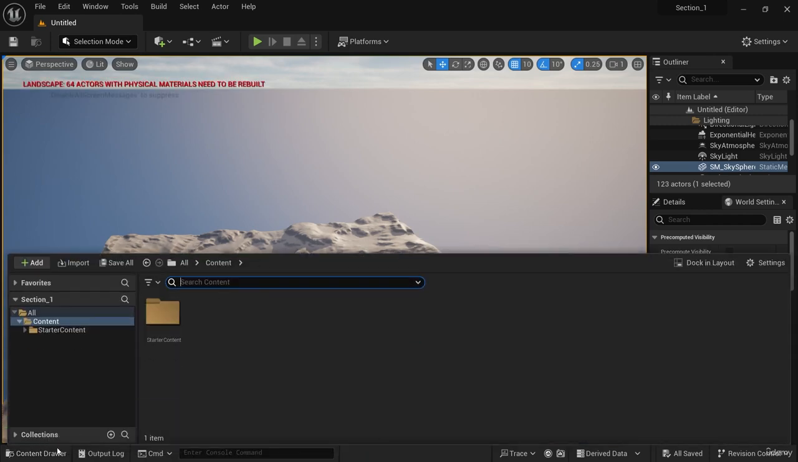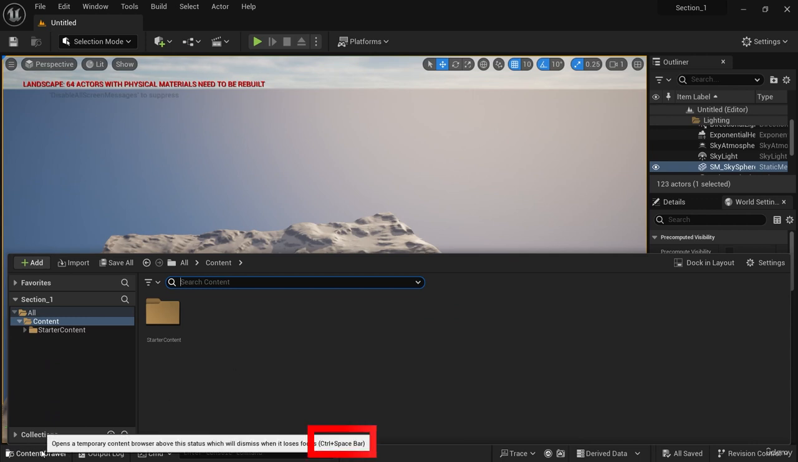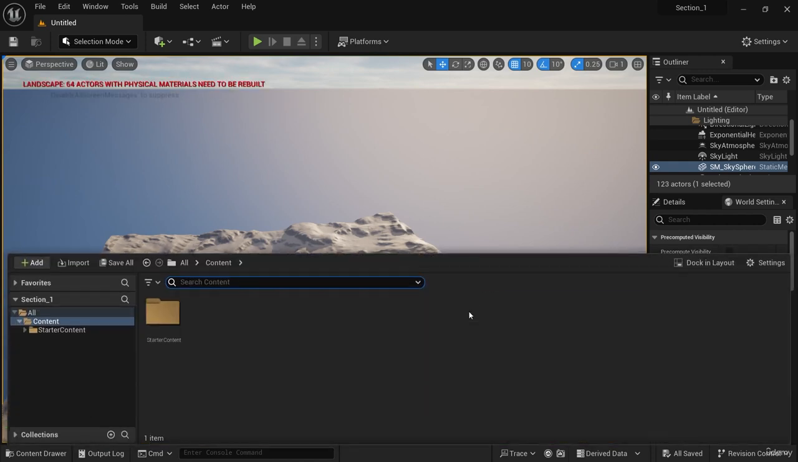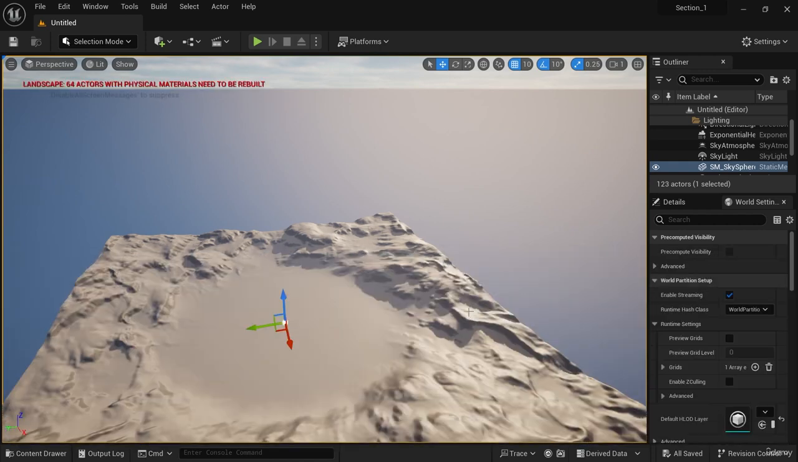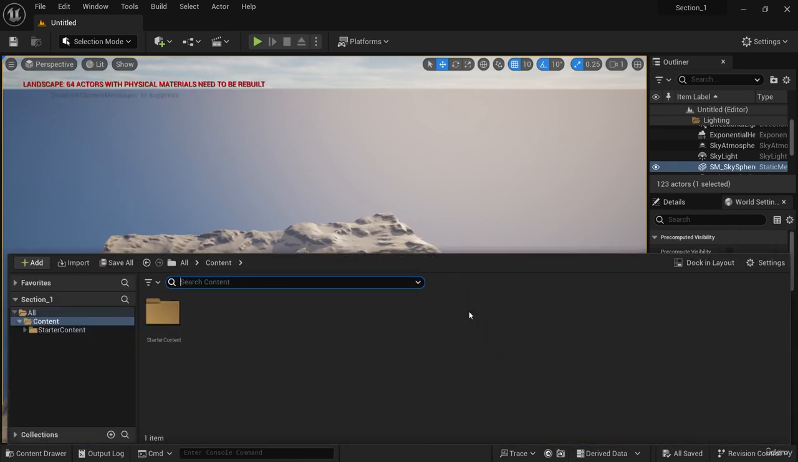So it pops up and goes away on its own. You can click on content drawer to bring it up and dismiss it. You can also use that little hotkey that it says, which is Control Spacebar. That's going to pop it up and bring it back down. So there are always multiple ways to do the same thing in Unreal Engine.